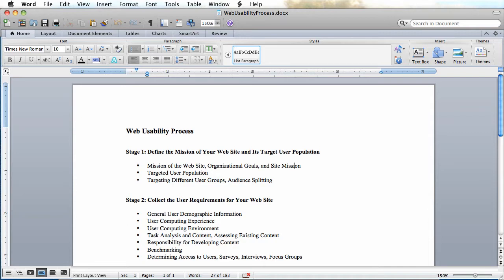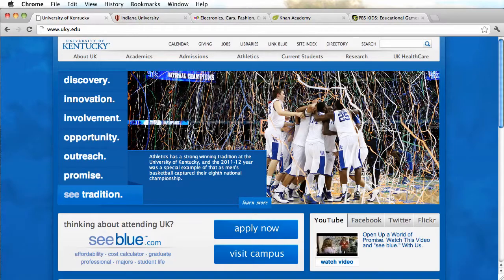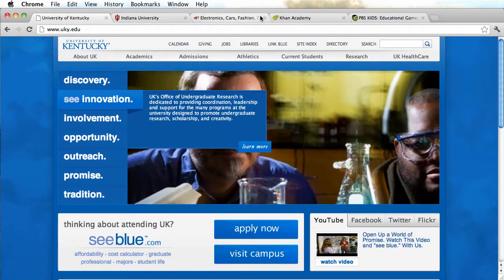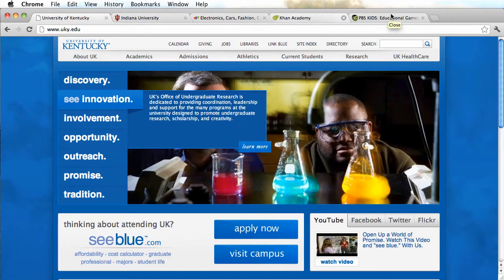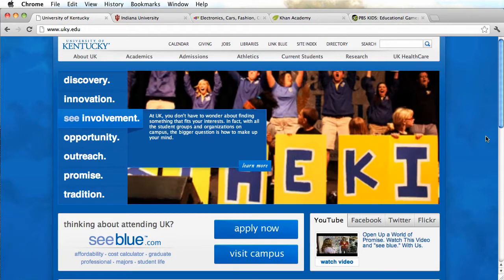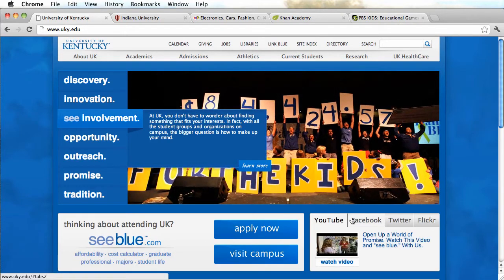So it starts out with defining the mission of your website and the target user population. Let me switch over to Chrome. Now I've got a few websites open here. I've got a couple educational websites, college websites, eBay, an e-learning website, and then a kids website. So we can look at these sites just quickly to illustrate some of the steps in this process.